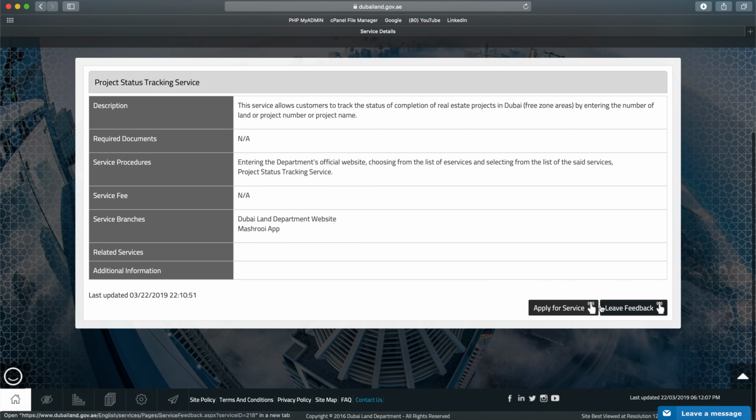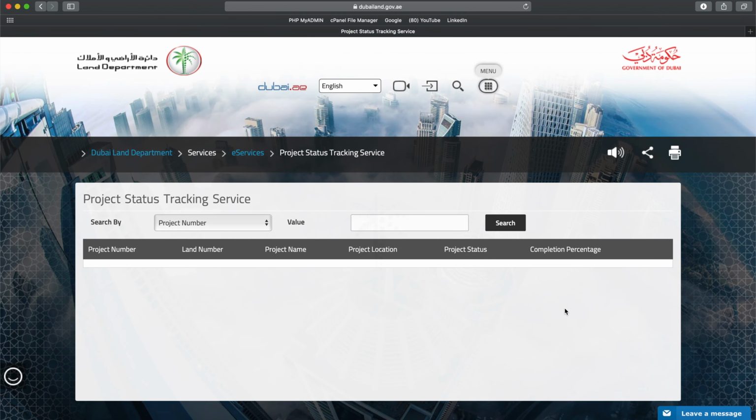We are scrolling down and clicking this button, apply for service. Okay, so here we can search for any project using the project number. This number can be given by the developer if you are dealing directly with the developer, or the land number if you know it, but I doubt that any regular person inquiring about a certain off-plan project can immediately get the land number. So the easiest way to do that is to select the project name or contract. And here we can search for any project. In my case, I'll just simply type a random name.